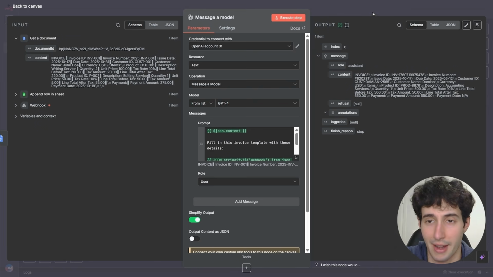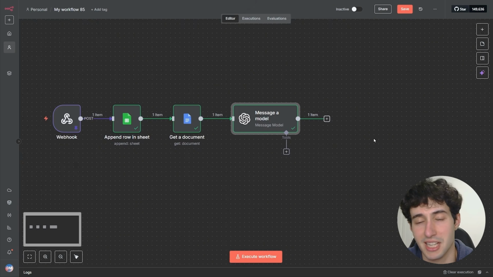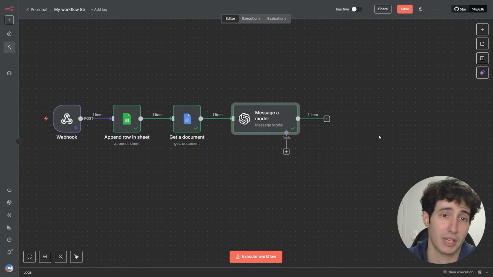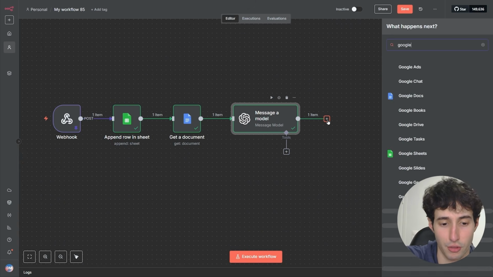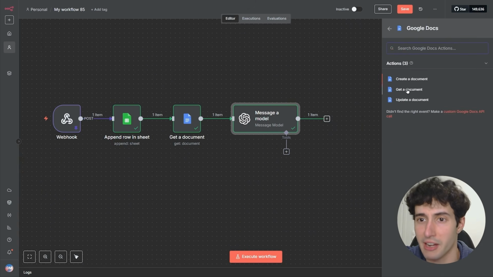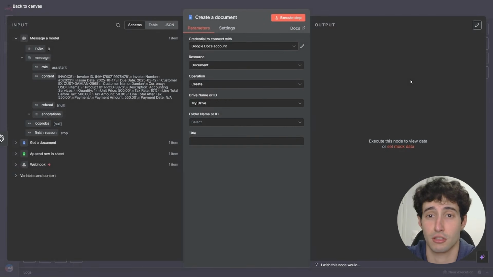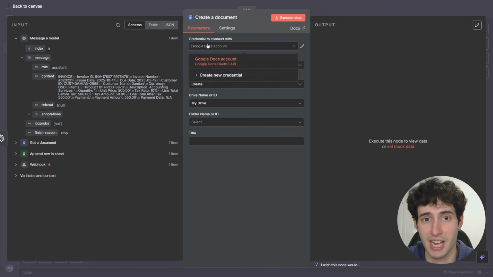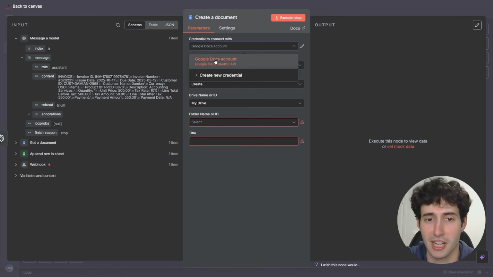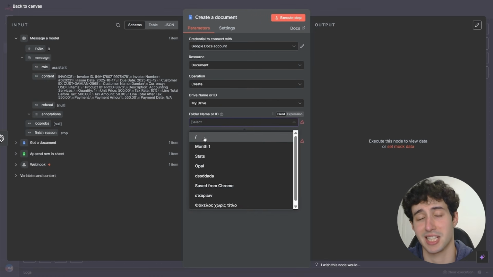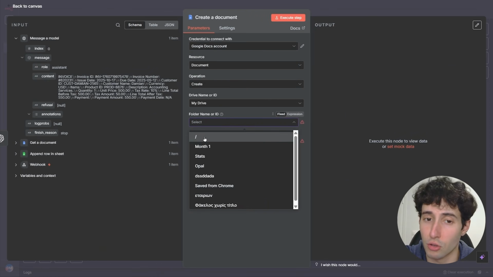And now what we have to do is input this inside a Google Doc so we can actually have it saved somewhere. To do that, I will come over here and search for Google Docs. I will click on it, then select create the document, since we first need to create a brand new document and then we can insert this invoice inside it. Again, select your Google Docs credentials, then in the folder name, select the folder where you want your brand new Google Doc to be created.